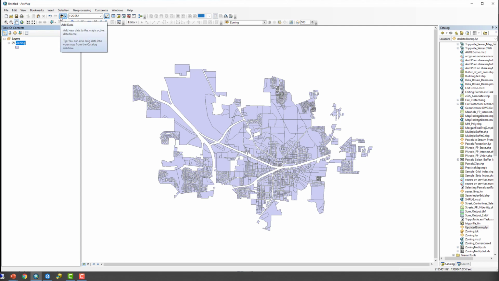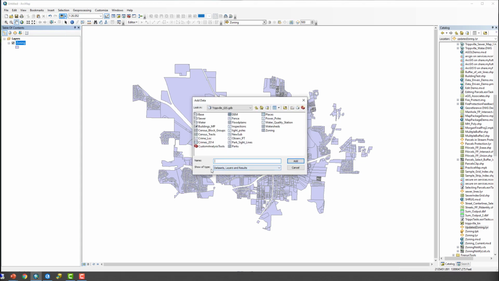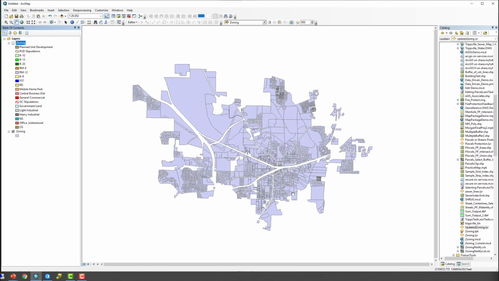But with the layer file, I'm going to go back up here to the add data button and navigate back to the folder where that layer file is saved. And by the way, the layer file doesn't have to be in the same folder as the database. It can be anywhere as long as you have access to the data. You still have to be able to access the geodatabase or shapefile or whatever has the data the layer references. So I'm going to select the updated zoning layer file here and click add.